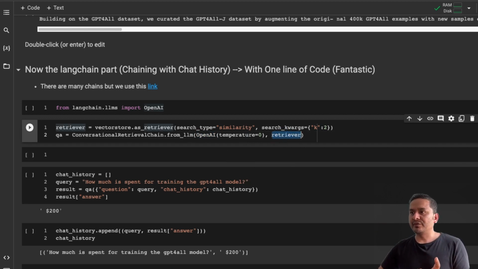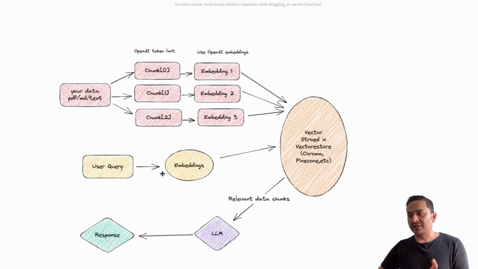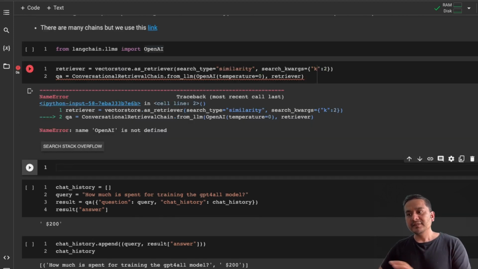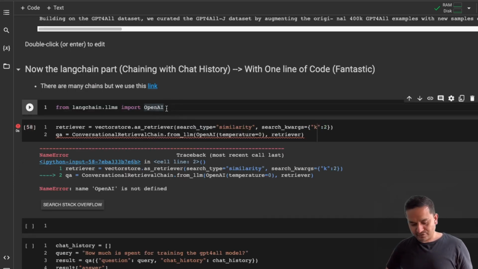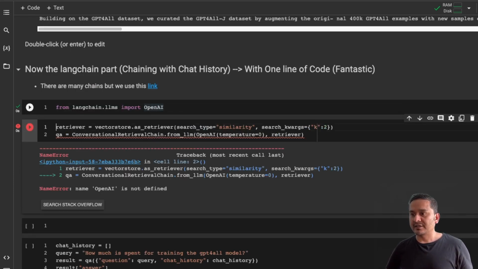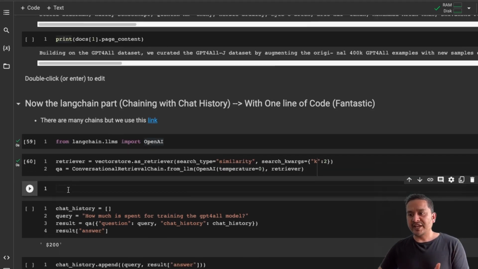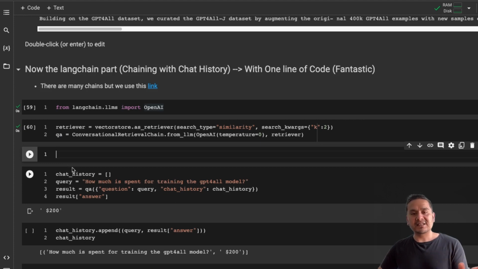As I said before in the diagram, we have the user query, and then the embedding is already here. But when we pass that, we need to take these relevant chunks, pass them into the LLM, and get the response, right? That is all done in the simplest way with just one line of code with LangChain. So if I just run this command, OpenAI is not defined because I didn't run this shell before. Okay, now it should be fine.